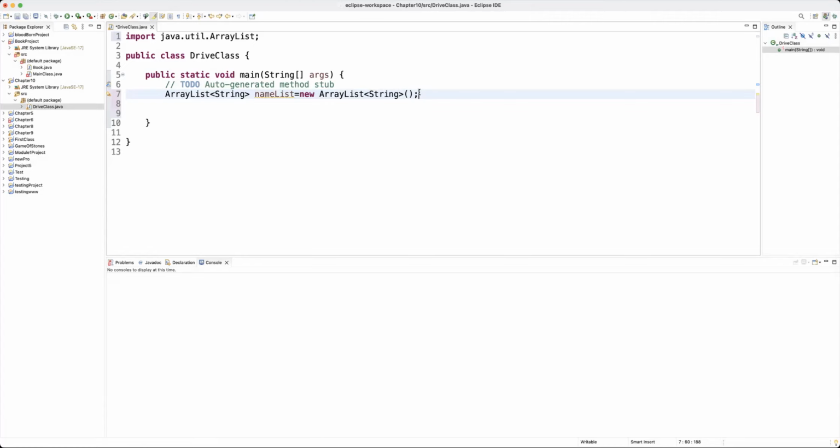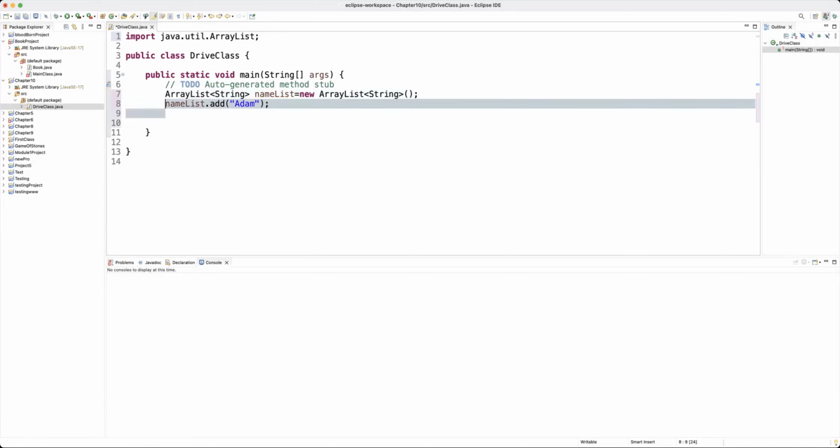So how do we actually add an item to an array list? The answer is very simple. Name list, which is the name of my array list, dot add. So I call it, and then what are you going to add? I'll put, for example, Adam. And let's just add another item. Control C.